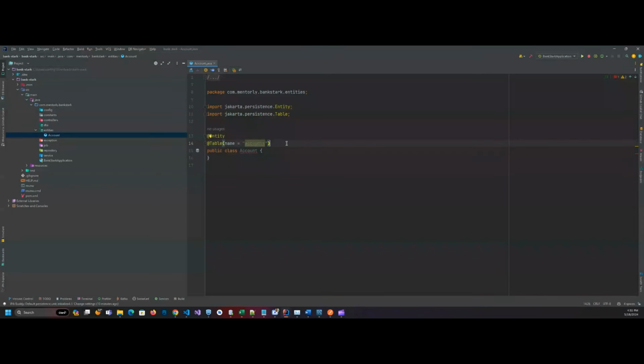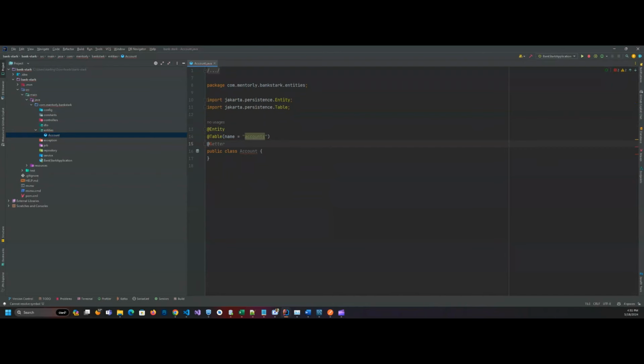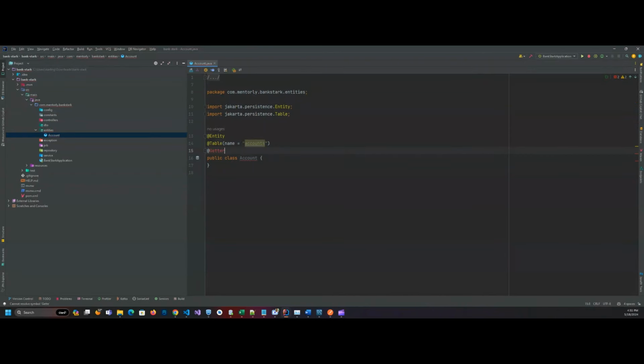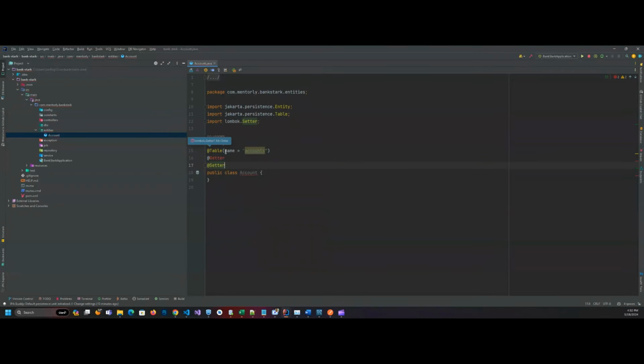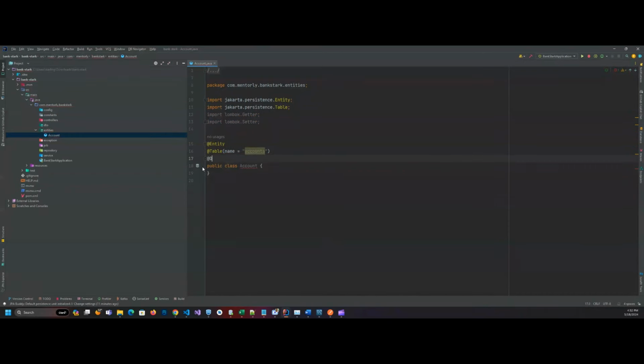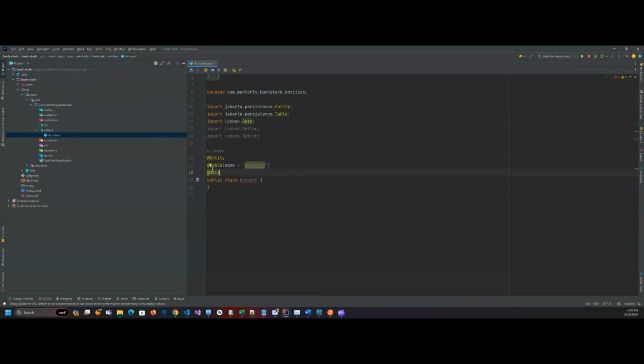And of course we need to add our getters and setters. Of course, we have some tricky things. We can use this data annotation, and this data annotation generates the getters, setters, equals and hash code for us.